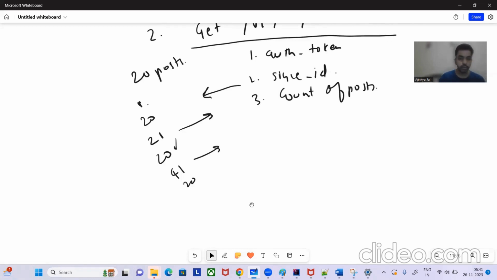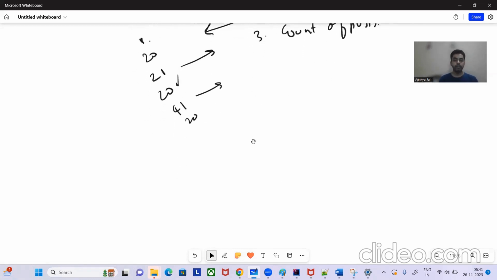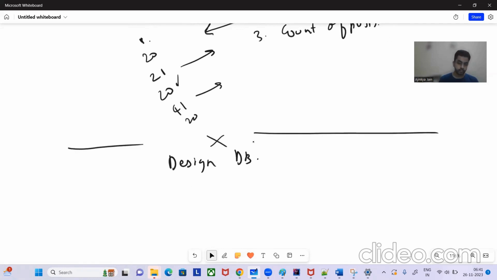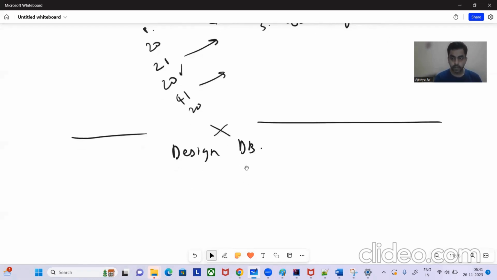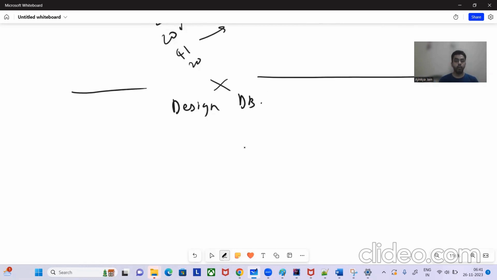Okay. So once we know the APIs, the next step would be to design the DB. What actors do we want to design the DB for? One would be the users. Definitely, the users are using the newsfeed.